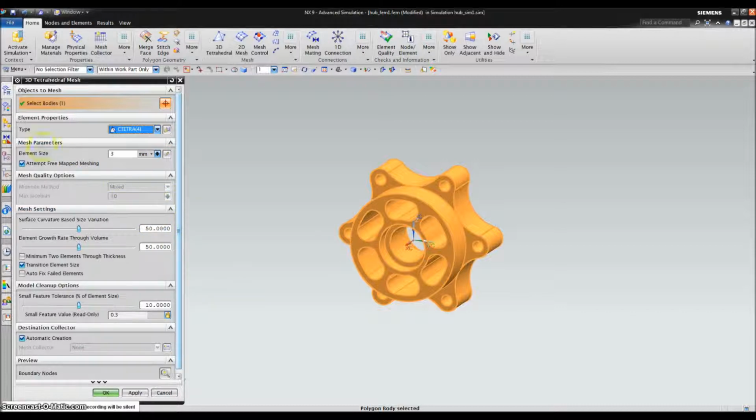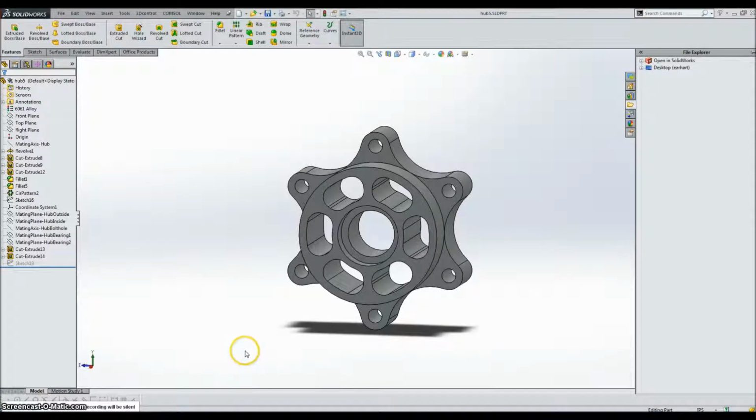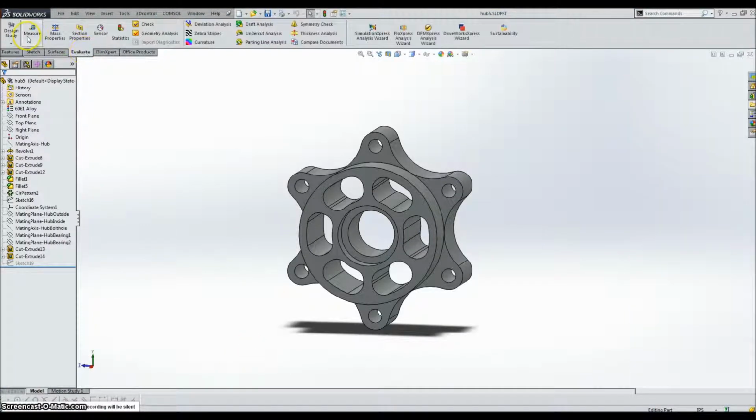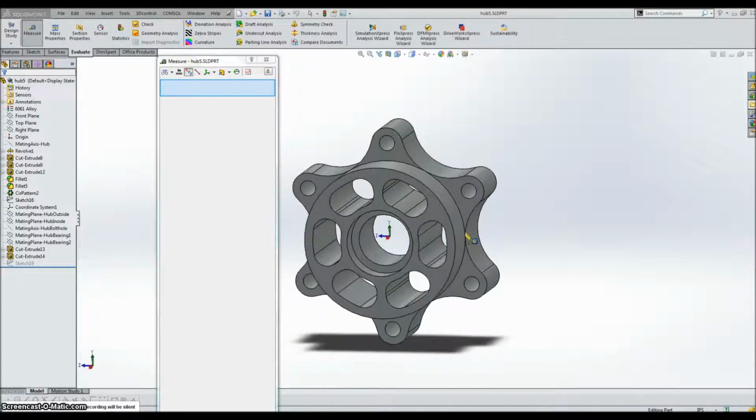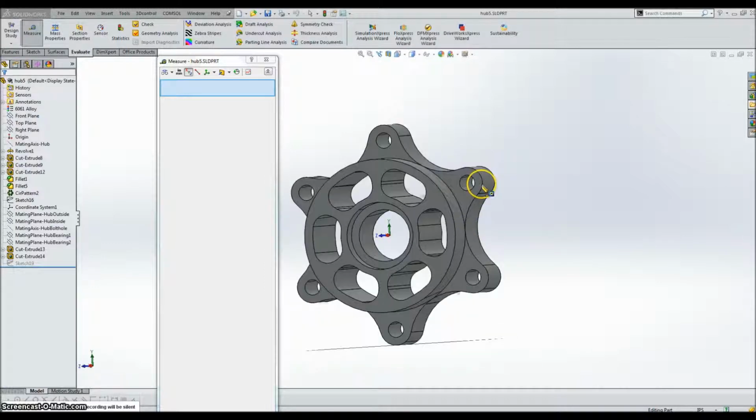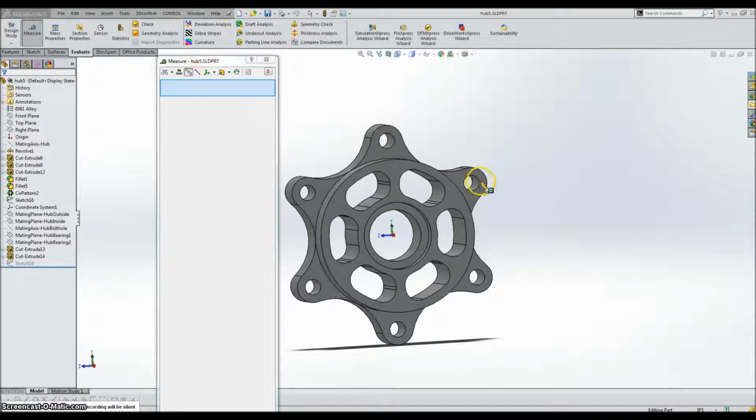And in order to figure out my element size, this is where some engineering has to be done. I'm going to go ahead and open up SolidWorks again, and use the Evaluate Measure tool. This is going to allow me to measure what the smallest feature on my part is that I'm worried about. The smallest feature I'm worried about looks like this wall thickness here. So whatever this wall thickness is, that's going to be my smallest element.